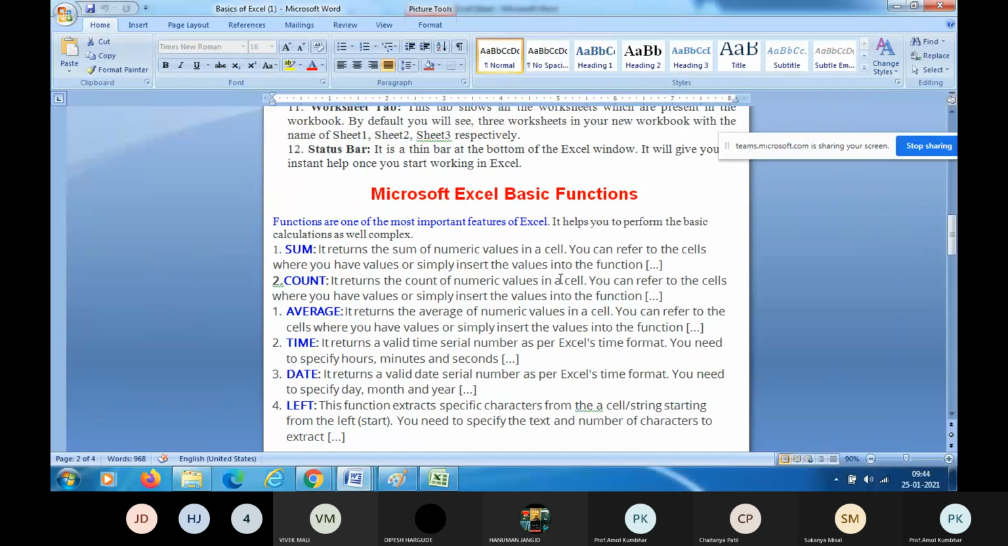Now this Microsoft Excel contains various functions. First function is sum. It returns the sum of numeric values in the cell. Next, count function. It returns the count of numeric values in the cell. Average function. It returns the average of numeric values in a cell.